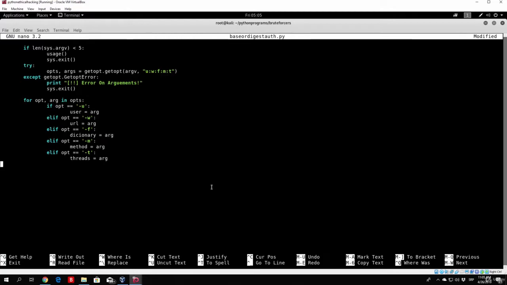So right now, the next thing we want to do after specifying the arguments is try to open the file that the user has specified as a password list or as a dictionary. We can do that with simply a try and except rule. So what we are going to try is, as usual, to open that file. So f equals open.